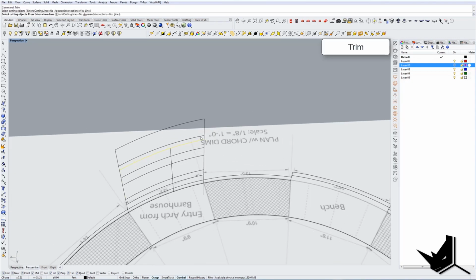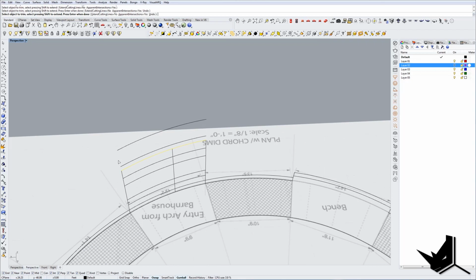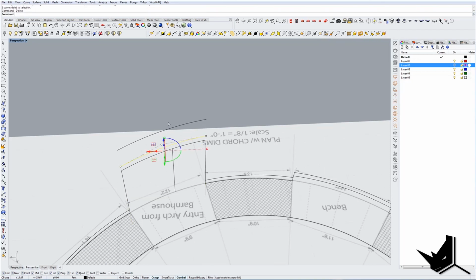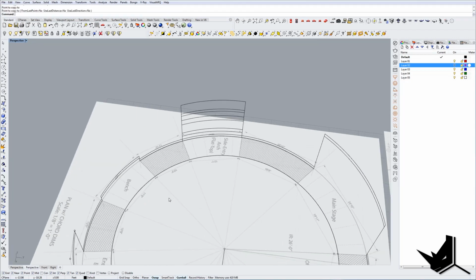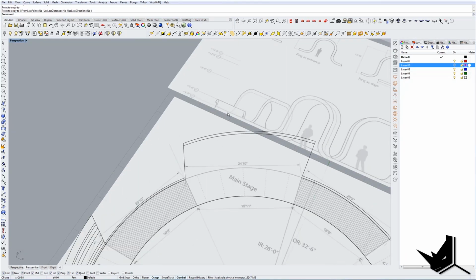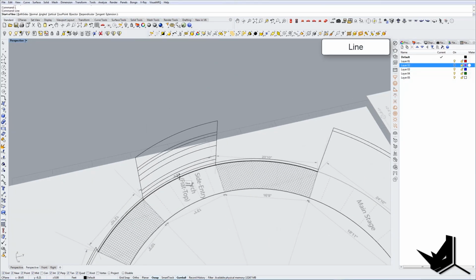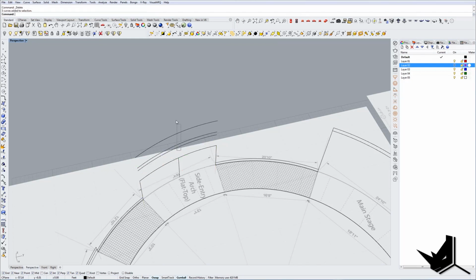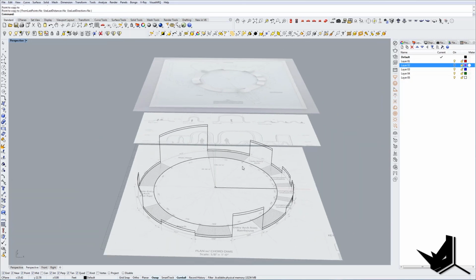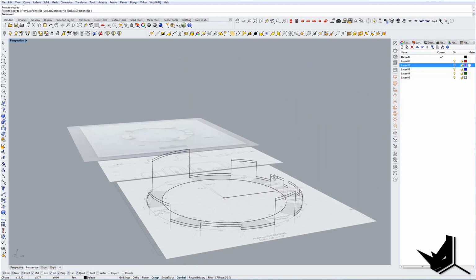Okay, so let's cut the rest here. All right, let's bring this guy down. And the last one, I think this one will be 8. Let's bring it until here, and let's trim the rest here. And there it is. So now we have the heights of all these elements that we need.